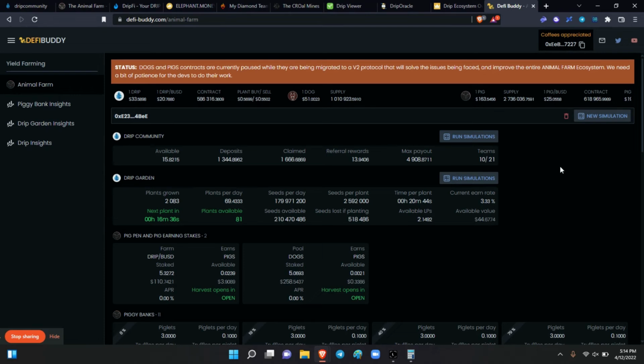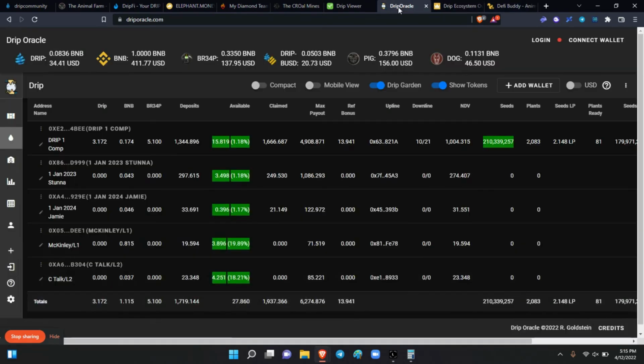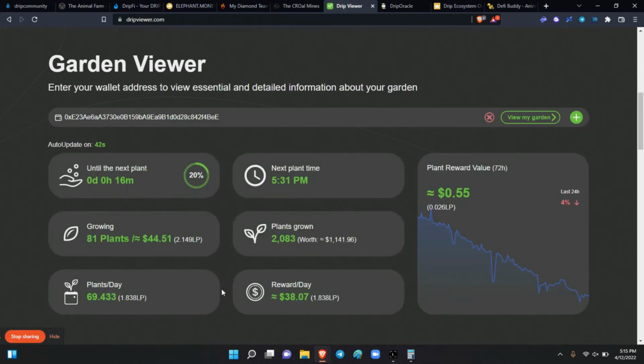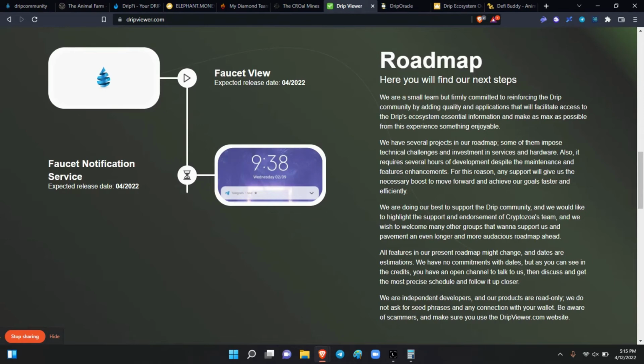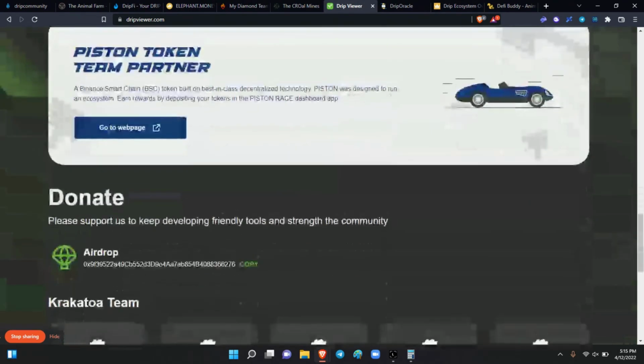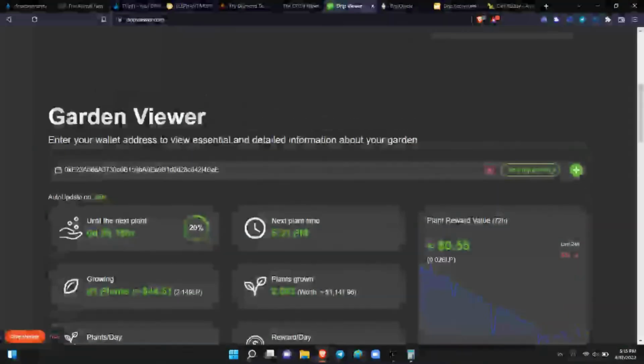Because like I say, the drip community is like no other. There are so many different protocols and dApps that you can use for the drip. Like we got this one, we got the drip ecosystem, we got the drip oracle that shows my drip wallets, we got the drip viewer, which is particularly for the drip garden. But down here it shows that he's working on the faucet view, the faucet notification service that'll tell you, oh, you need to go ahead and hydrate your faucet. See what I'm saying, folks? This is the type of community that you want to be in.